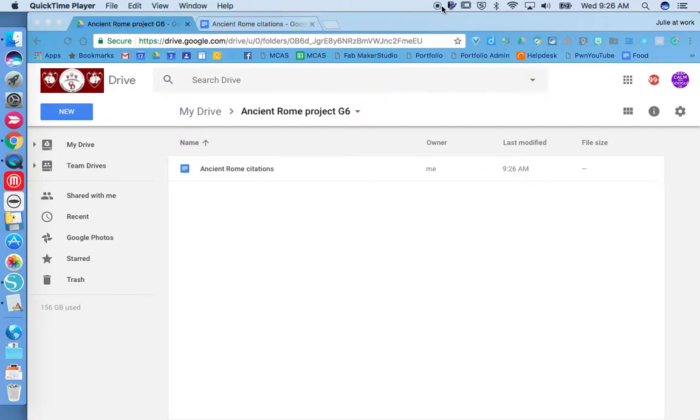Our next step in our project is going to be to create a picture collage using Google Draw. So as you can see, I'm in my Google Drive, and it's always a good idea to get organized in Google Drive, especially the more years that you have been here in school and you have lots and lots of documents. So I created a folder called Ancient Rome, and in it I put my citation document.